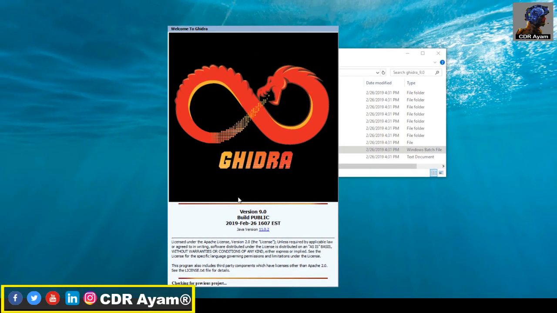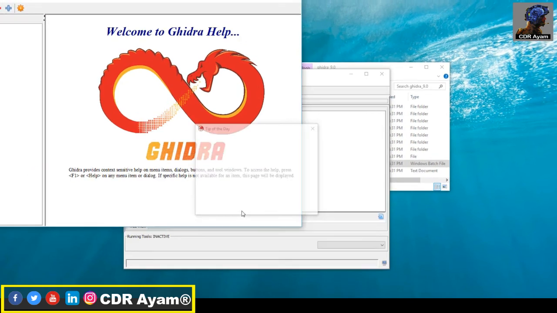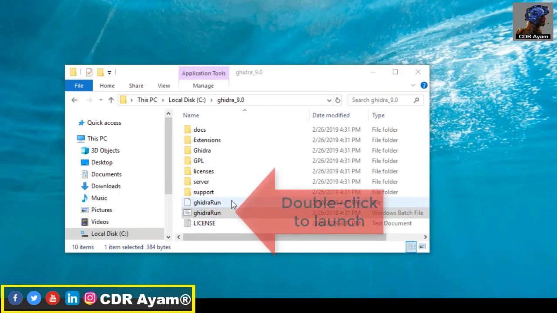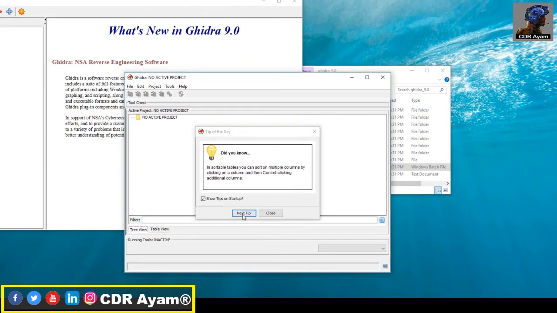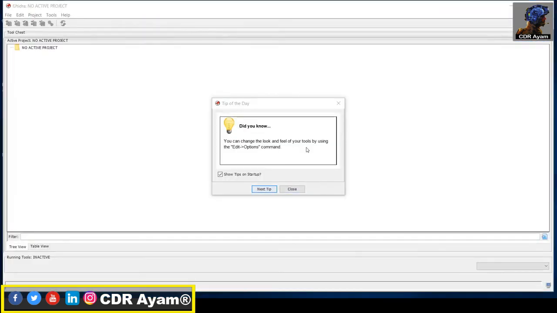Note that Ghidra doesn't install any shortcut icon on the desktop. So for this reason, you'll be required to always open Ghidra by double-clicking Ghidra's run batch executable file in the Ghidra program folder you extracted into the Windows Program Files folder. With both our sandbox environment and our disassembling tool fully set up, we are now set to conduct software reverse engineering.